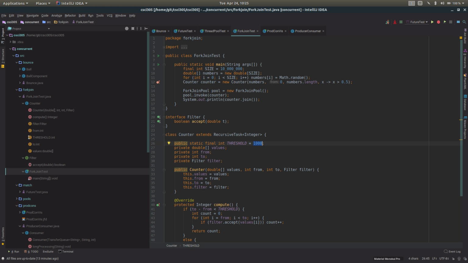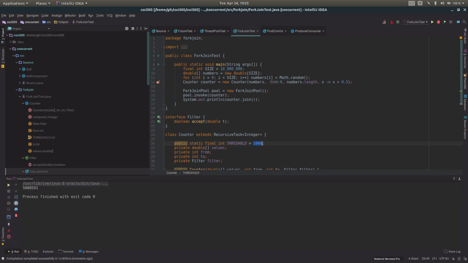So now, if we go ahead and run this, it should just come up with a quick number. So we took almost no time to go through 10 million items. If we were to do that straight up, it would take quite some time. So it counted up, what was that? Looks like about 5 million. So about half were greater than 0.5, which is to be expected in a uniform distribution.